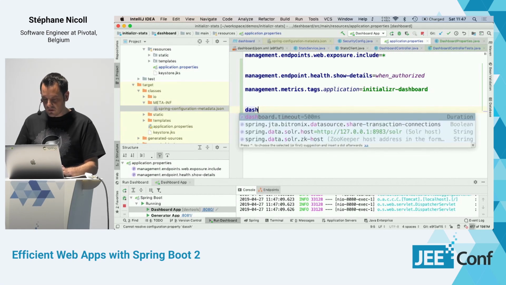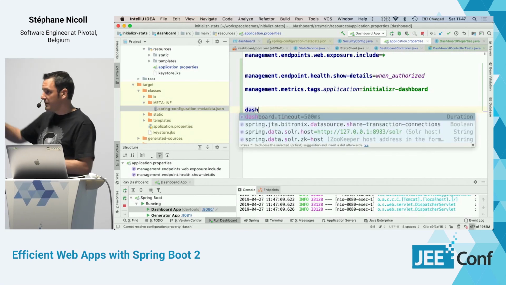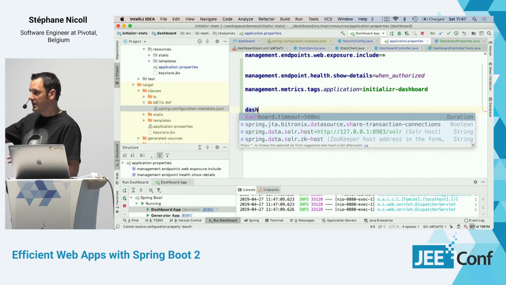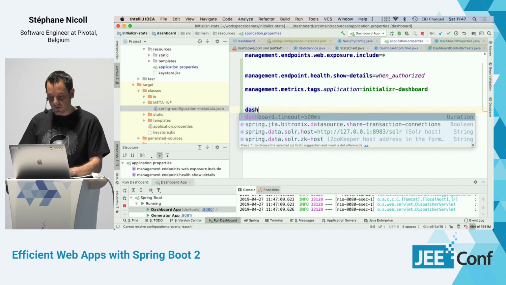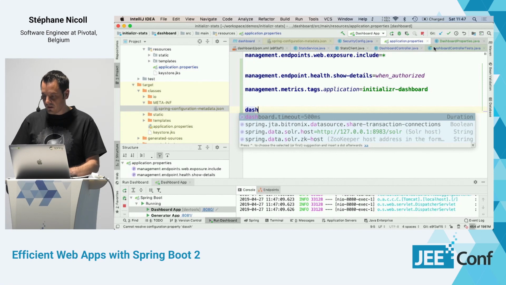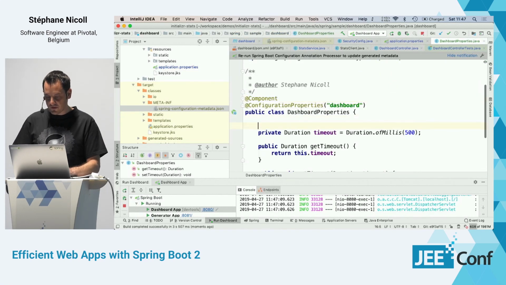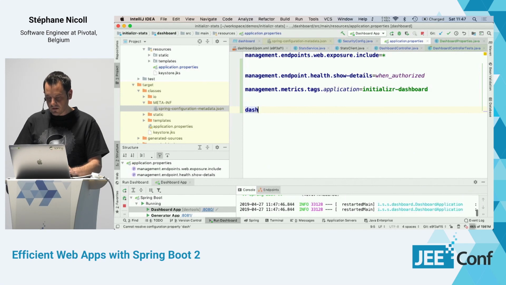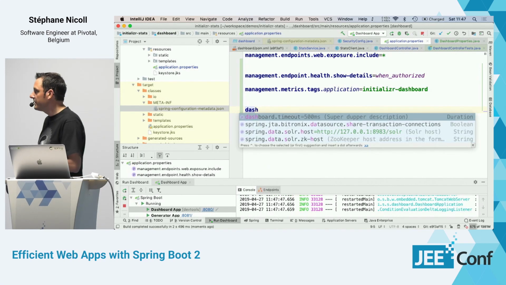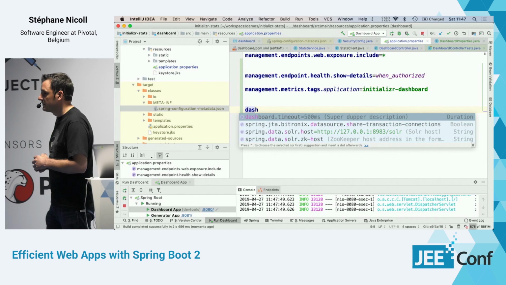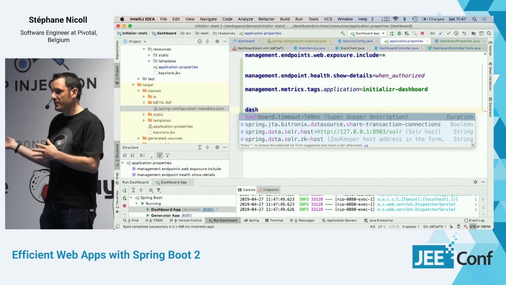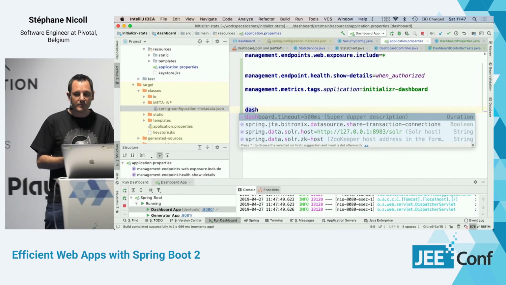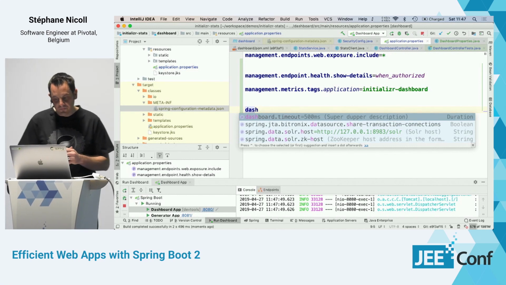So if I go back in my application, I have now auto-completion for it. I can see the default value as usual. You can see also that the duration is very well supported. And you get the usual stuff, right? So you can do something like this and basically have that there. Okay? So you can document your keys for your own team. I think it's quite interesting.